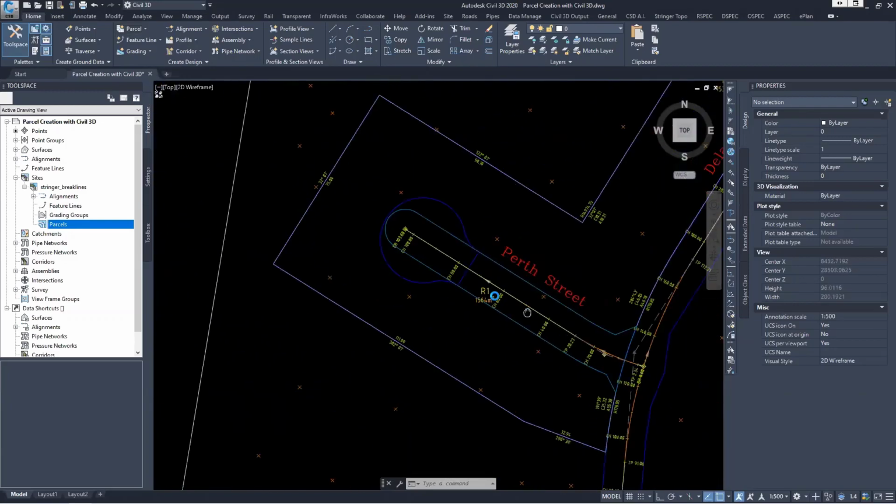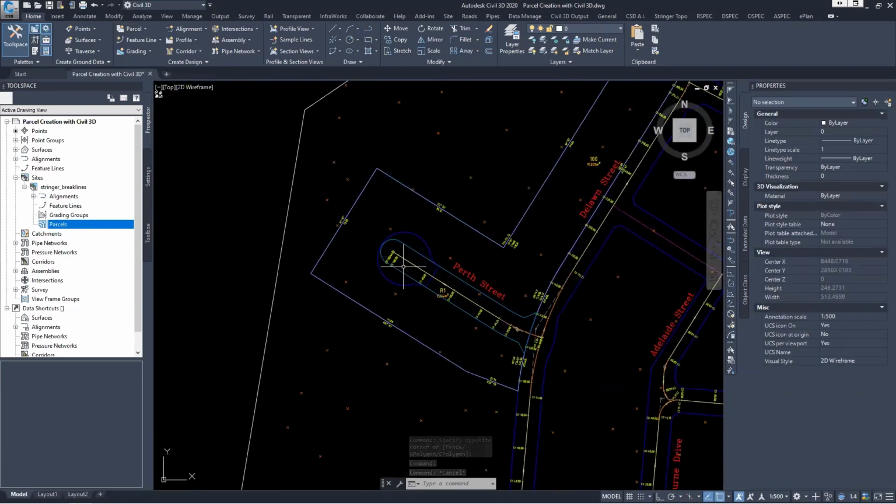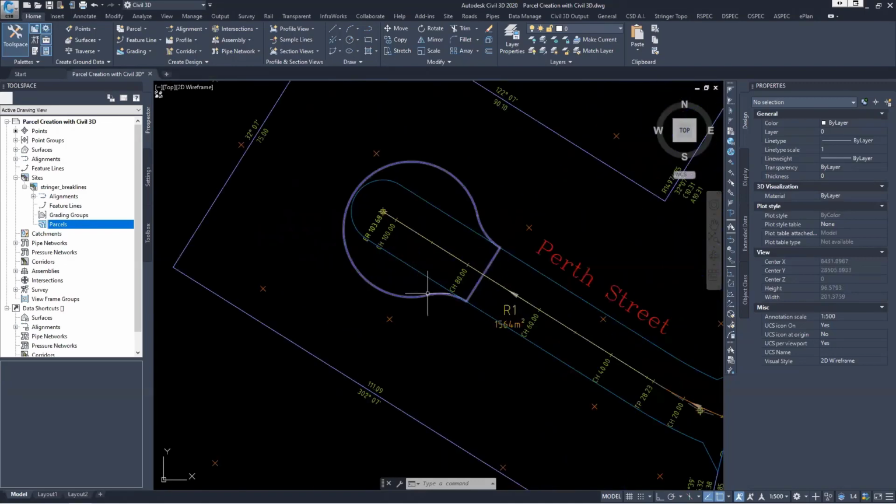Now, we've got a bit of an issue though, where it's done mostly what we want, but how do we apply this section to the actual alignment parcel that we've made? The way we do that is we're going to turn this court bowl into its own parcel. So select Parcel again, Parcel from Objects, and then select this one here.